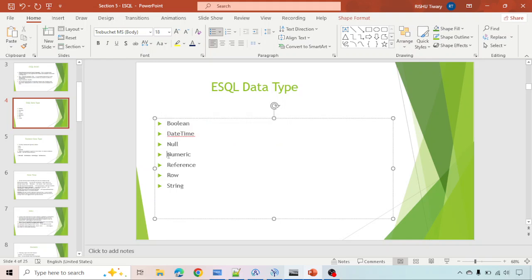Now numeric is used for decimal, float, or integer. Reference is used to store the logical tree or act as a pointer. Row var is also used to store the logical tree, or if you want to store some database value, then you can store it. String is used for bit, blob, and character. The most common we are going to use is character, because blob and bit are very rarely used.